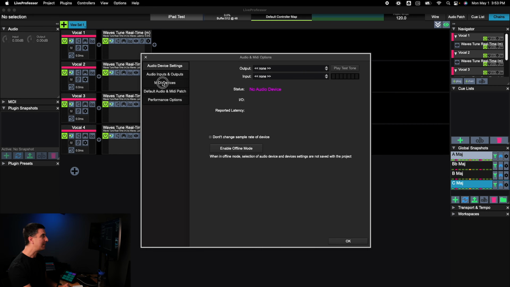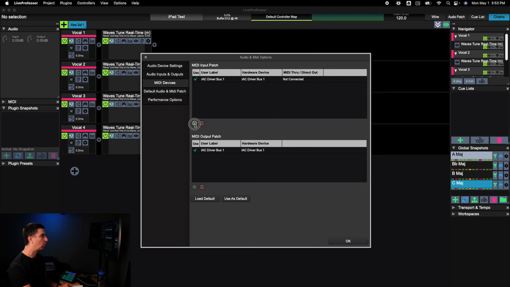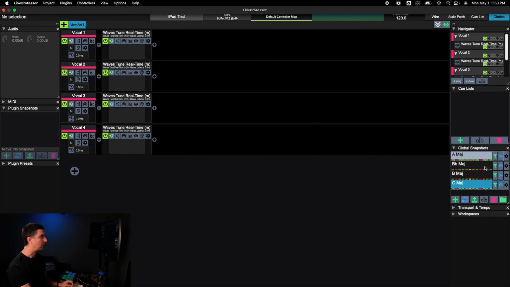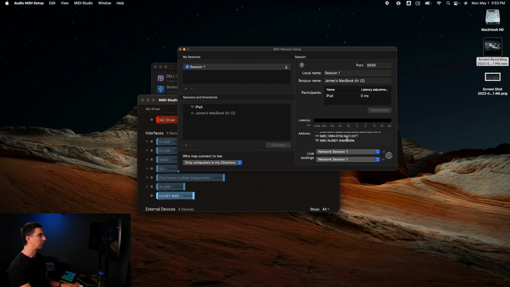And then we're going to go to MIDI Devices and add one more MIDI device. We're going to choose our Network Session 1 as our new input device. We could rename this, we don't really have to. Just hit OK. And now, over on Audio MIDI Setup, we're going to also make sure that our live routings have Network Session 1 in the send and receive positions.